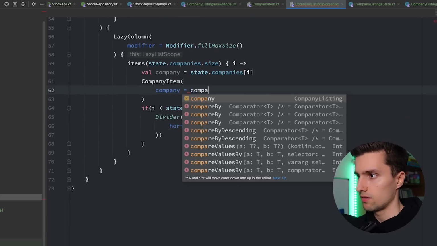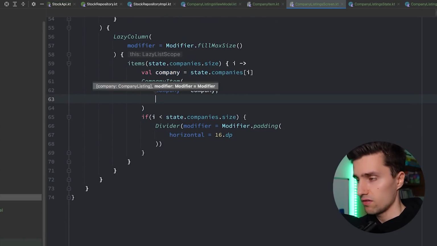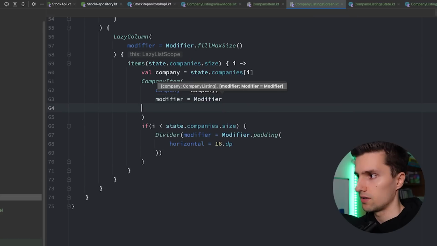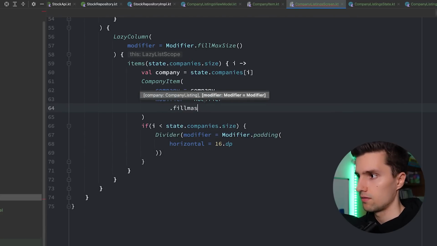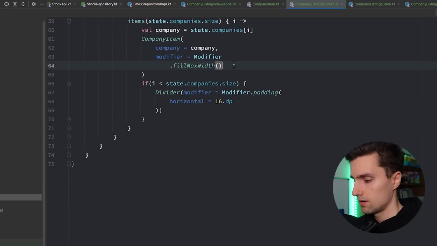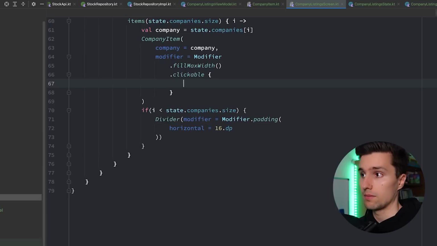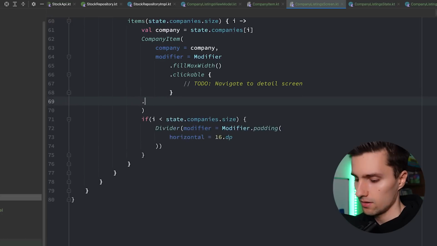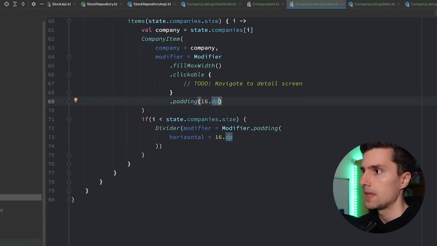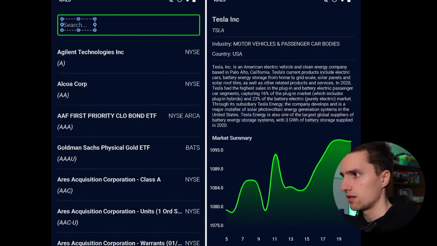The company will be this, and the modifier will be modifier.fillMaxWidth. We want to say clickable, because we want to be able to click on these company items. And here we just leave it to do, because we can't perform the actual navigation yet because we don't have the other screen. So here we say navigate to detail screen. And then after that, we can add some padding of 16 dp. And that's our screen. So that's the company listing screen.